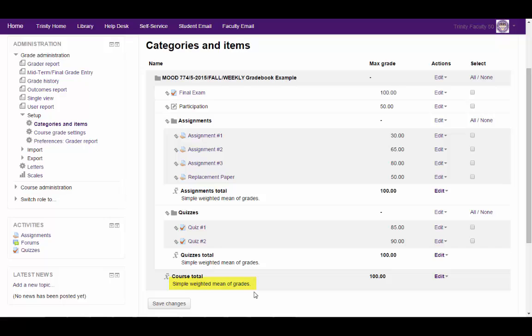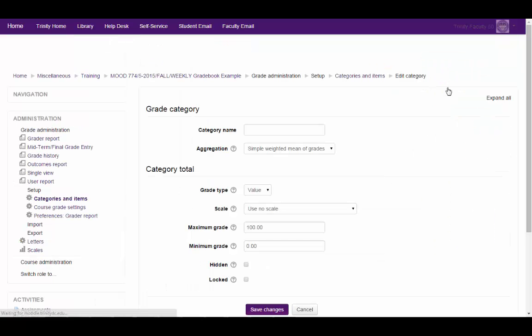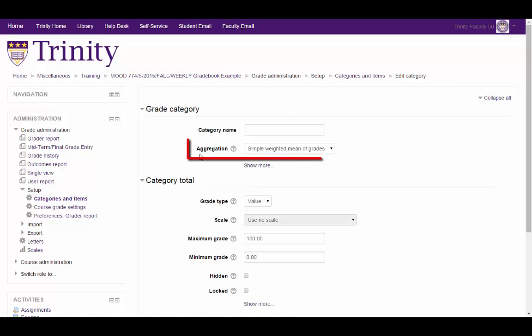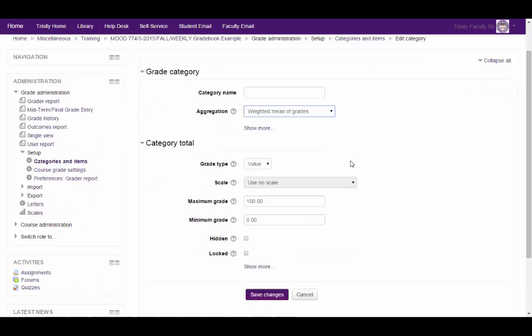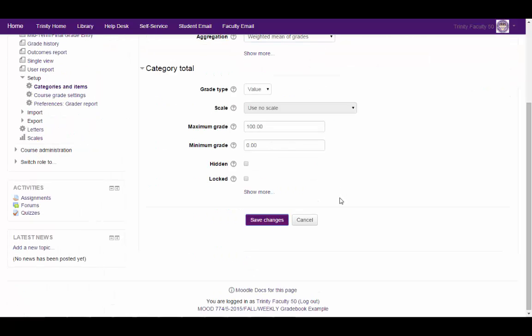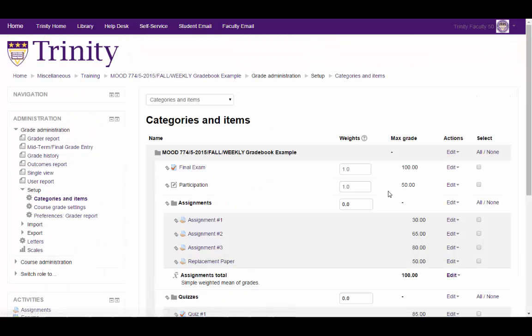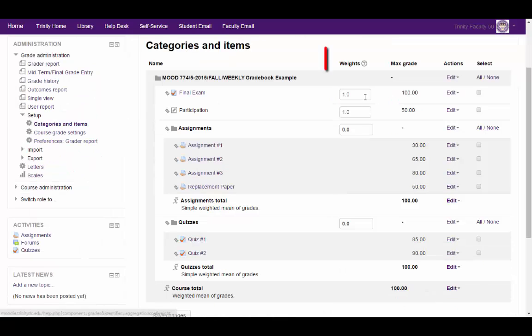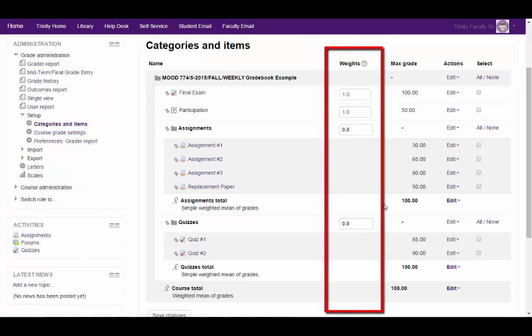To change the aggregation for the whole course, you'll come up here to the Edit menu at the top of the Actions column and click Edit Settings. And then here under Grade Category, we're going to change that aggregation to weighted mean of grades and save our changes. Now you'll notice a weights column appears and you have boxes in all of the weights columns.